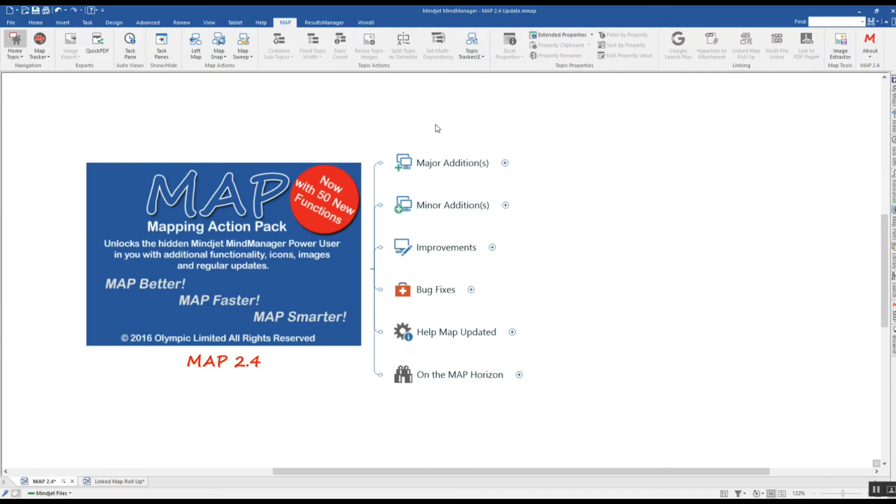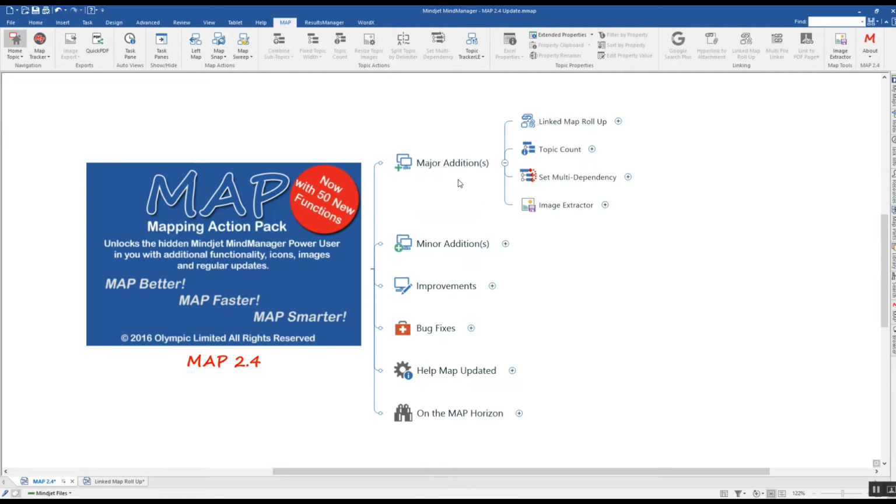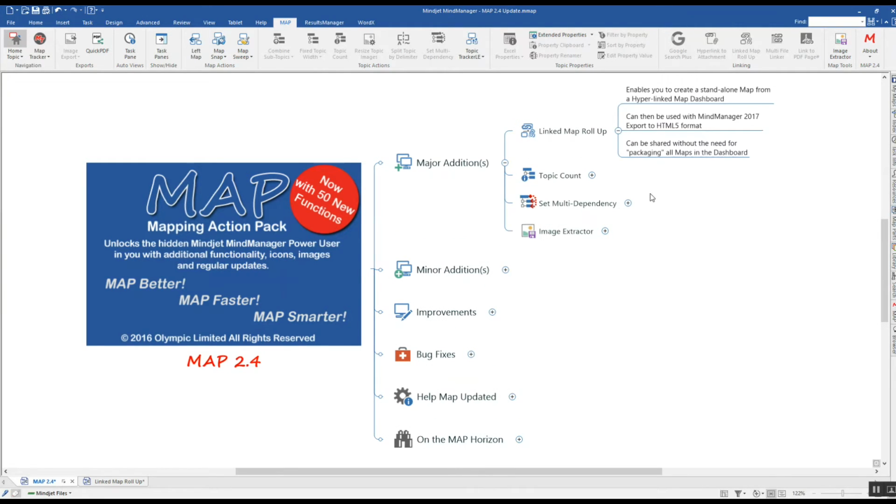So I'm going to move straight on to the major additions for this version, and the first one that we're going to look at is a functionality called Linked Map Rollup. Linked Map Rollup enables you to create standalone maps from dashboards that you've created where you're hyperlinking to local maps. One of the reasons we've built this particular function is that with the release of MindManager 2017, MindJet have released an export capability to HTML5 formatted files, which can be opened with pretty much any modern browser.